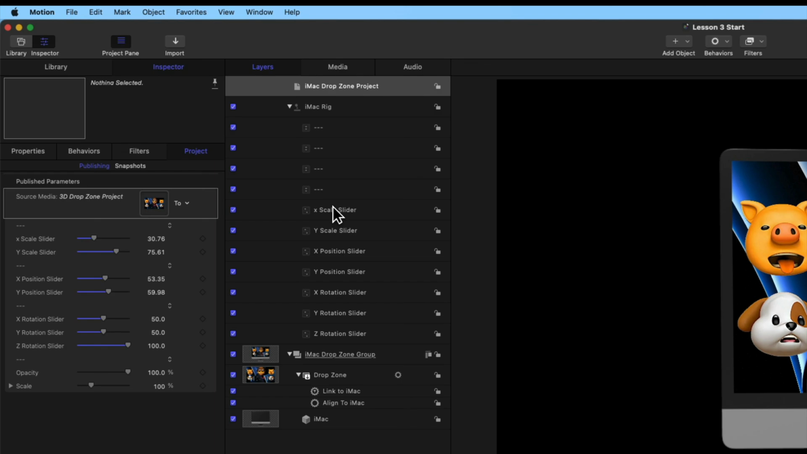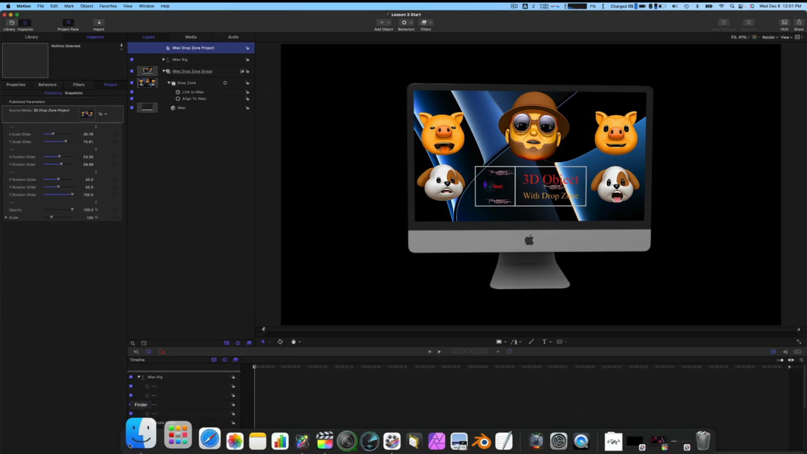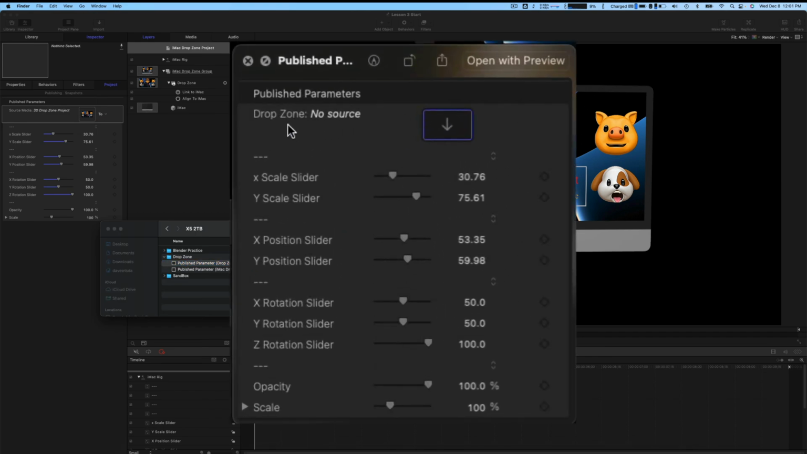Okay, we're ready to export to Final Cut Pro. Let's collapse this. Quick tip before we export. Whenever we use a drop zone, Motion automatically will call it drop zone, and that's what'll appear. Let me show you. Let's bring this up, and it'll look like this. Just say drop zone.